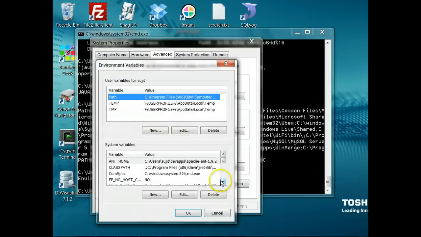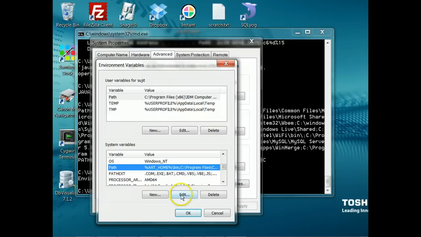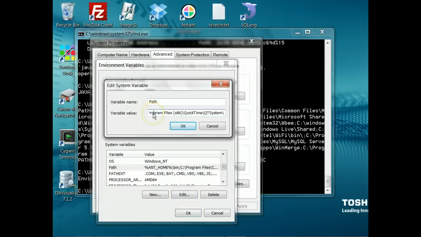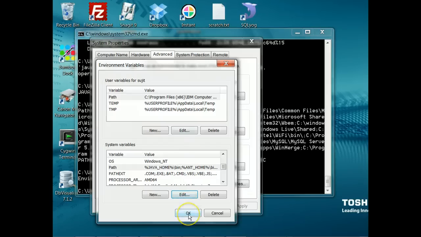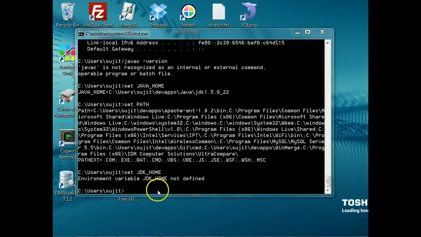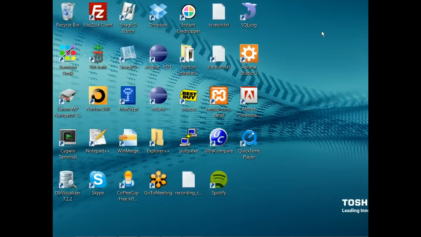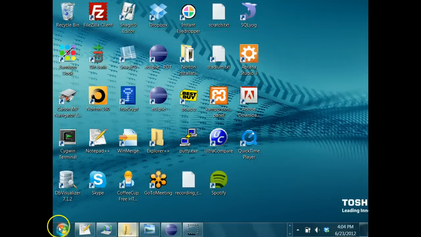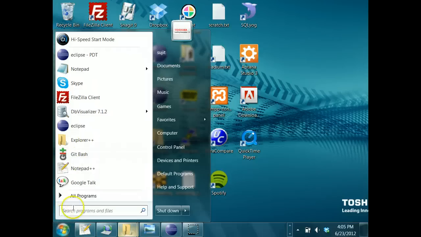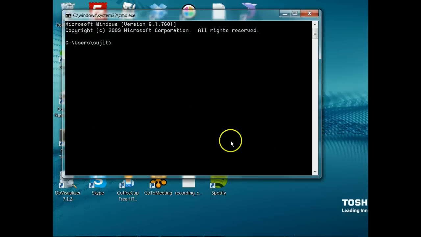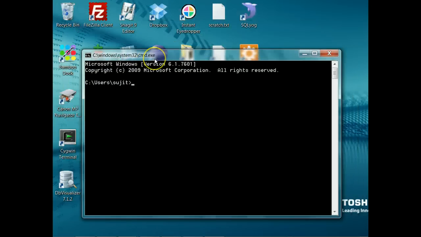And then we also need to add it to the path. So what you need to do is edit your path, click Edit, and at the beginning of the path enter %JAVA_HOME%\bin and put a semicolon and say OK. Whenever you make changes to the system environment variables, you have to close your existing command prompt and open a new one, because the older one will not see those changes.